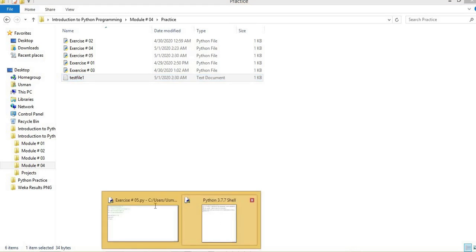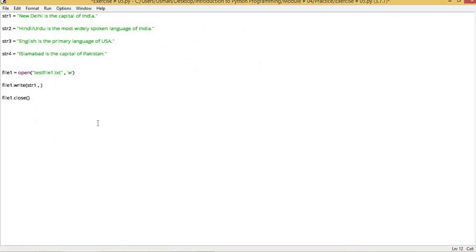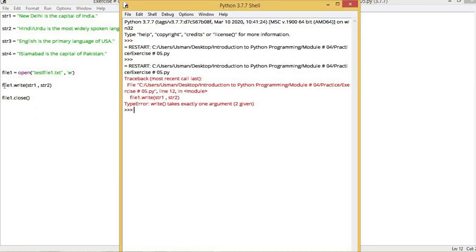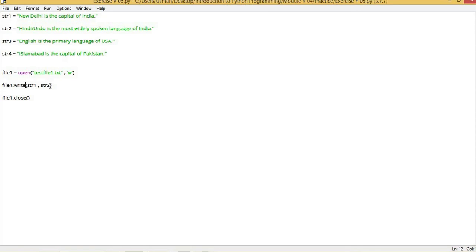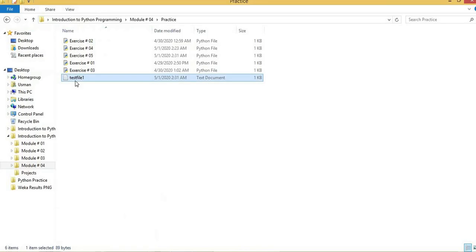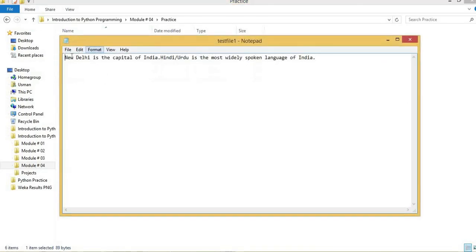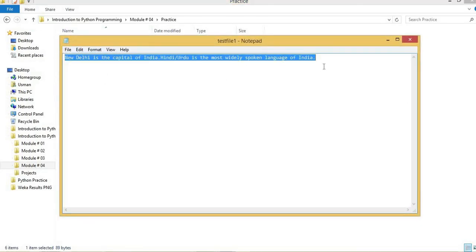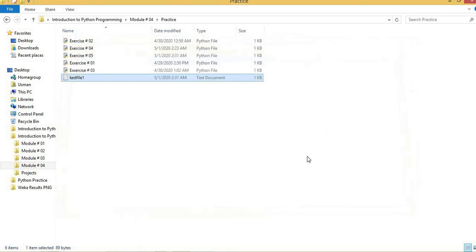Now I want to type another string in this file. In this case, how will it treat this? It has given an error that this write function only takes one argument. So if we have to write another string in it, we will use this function. It has shown our output. We check again in our file. It has printed both of our strings in one line. Till here was how we write data in a text file.